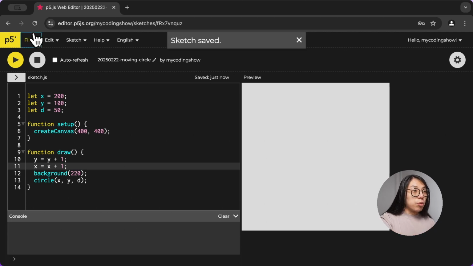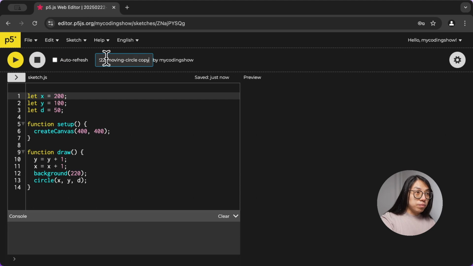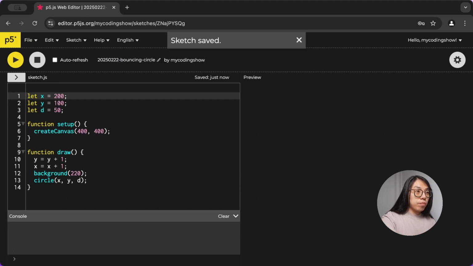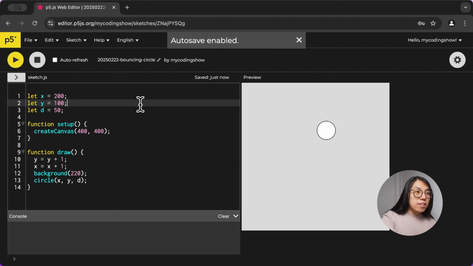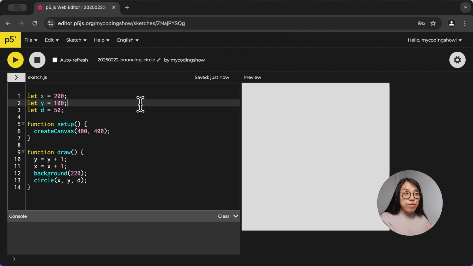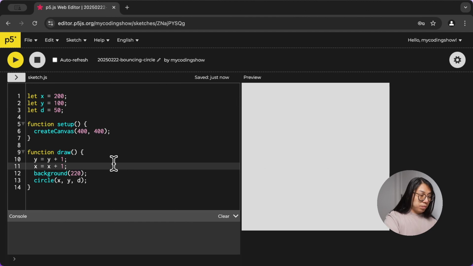Let's duplicate this sketch and call this bouncing circle. That's where we will need to add an if statement. So if this circle's position meets a certain condition, we will let it bounce. Let's try to write that.